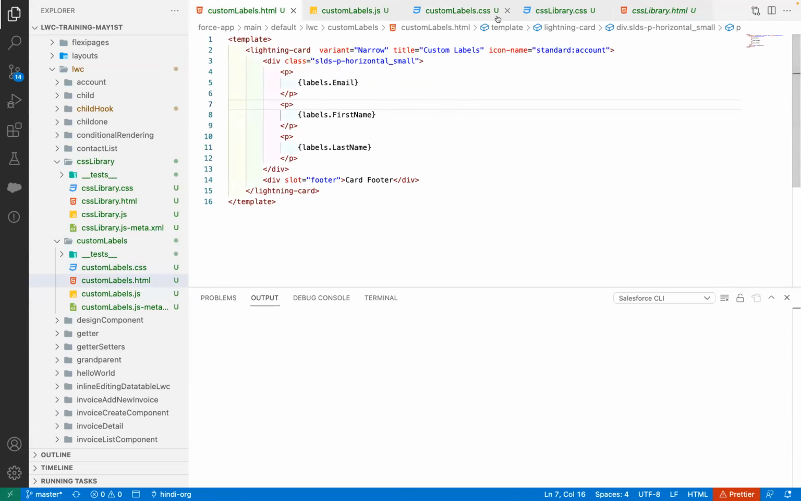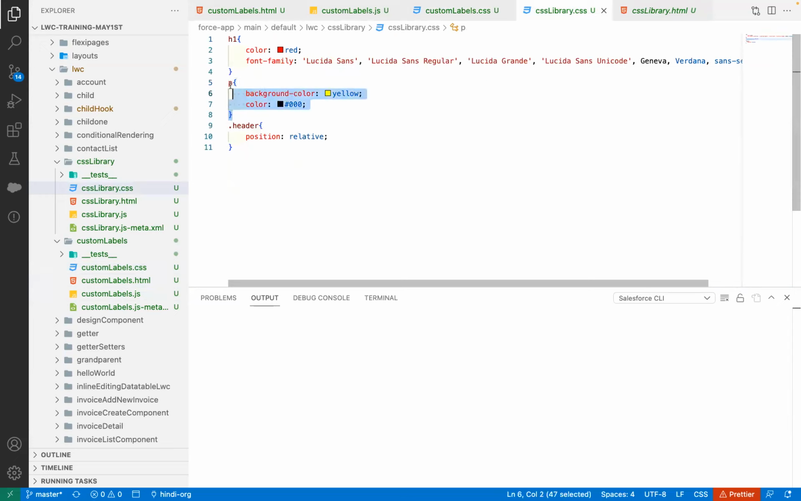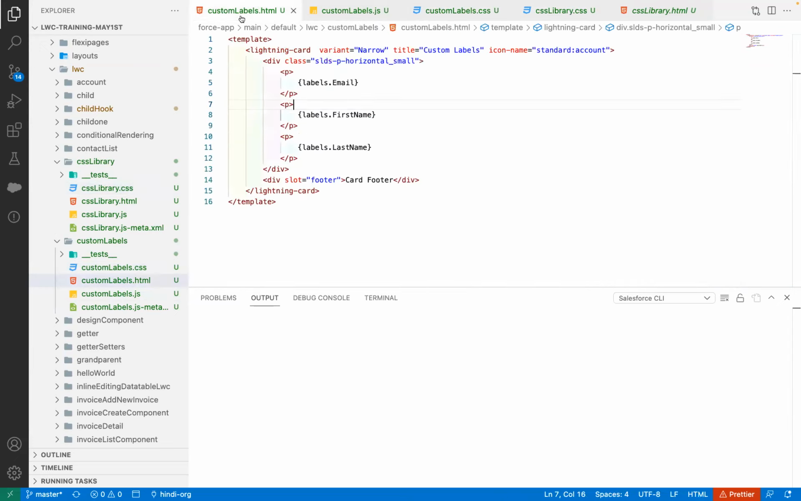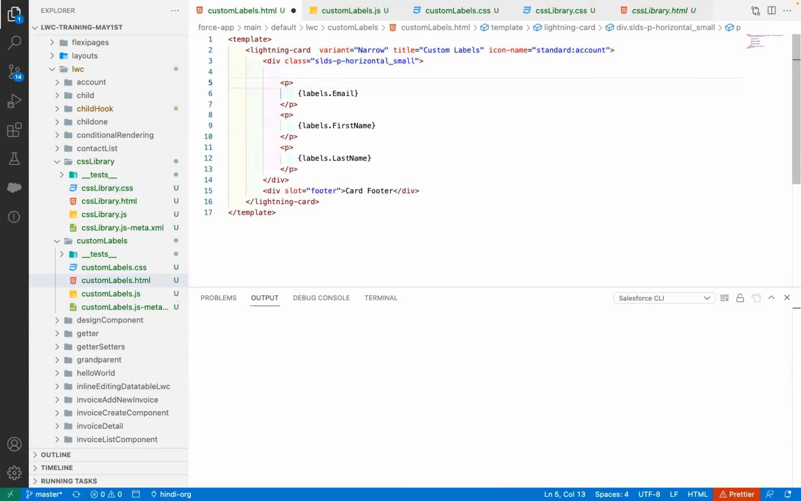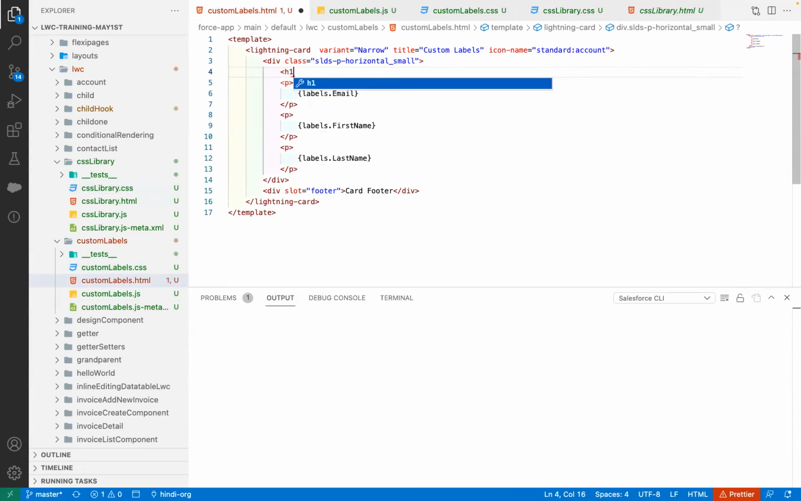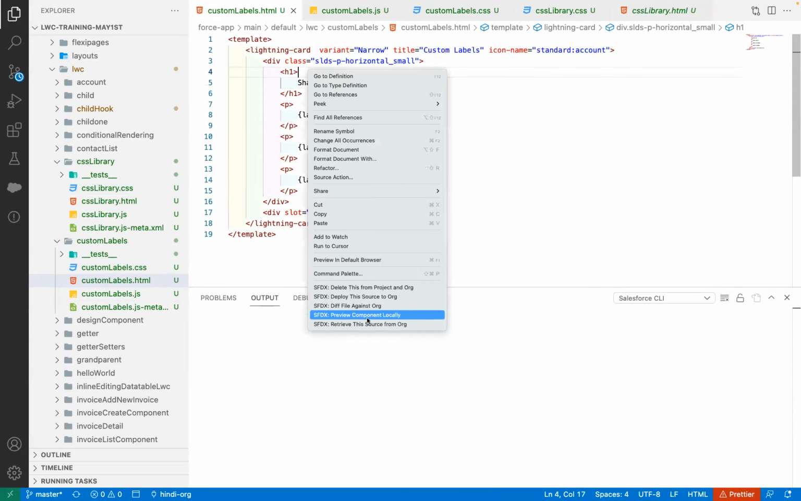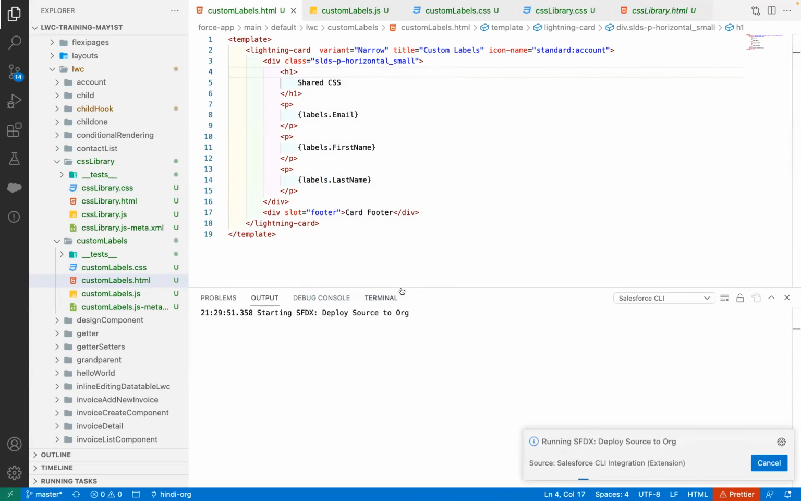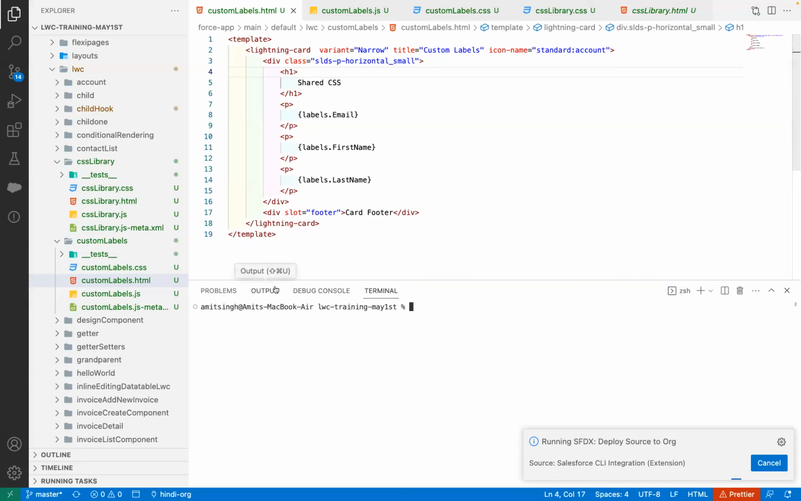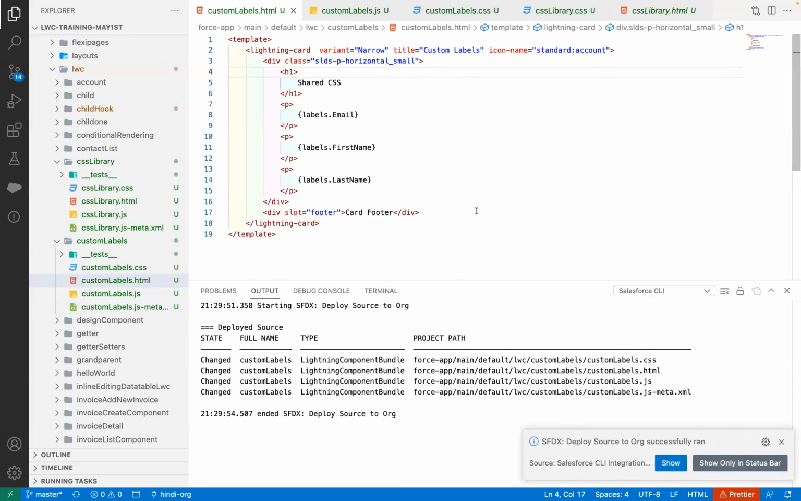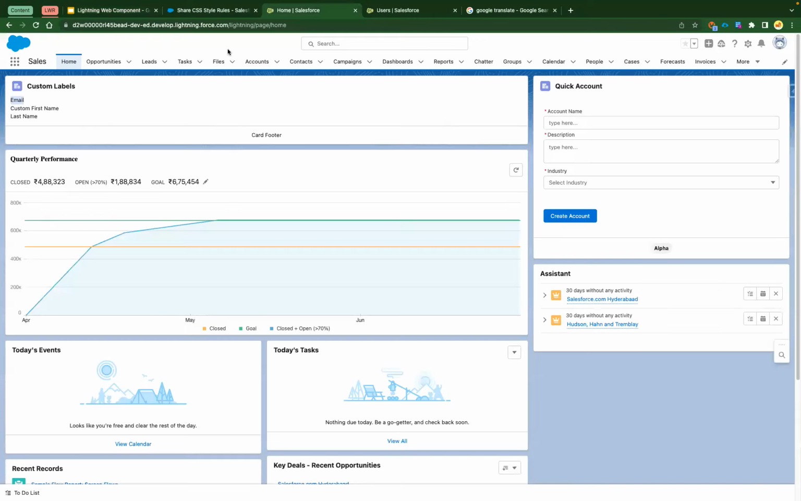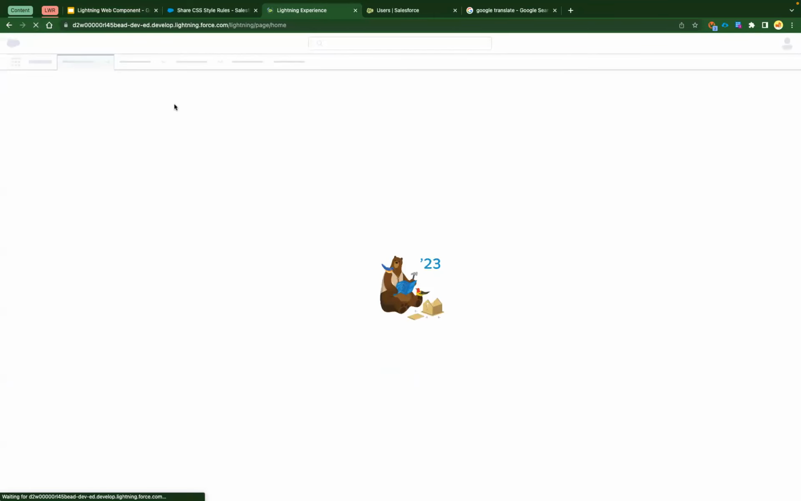component. Now, within this CSS, we had a paragraph which is changing the background, and then we've also got an h1 tag. So let's quickly have an h1 tag here. And for the h1 tag, we'll say it's the shared CSS. Let's deploy this. So we've basically done a deployment for both the components, and we'll quickly go ahead and refresh this page.